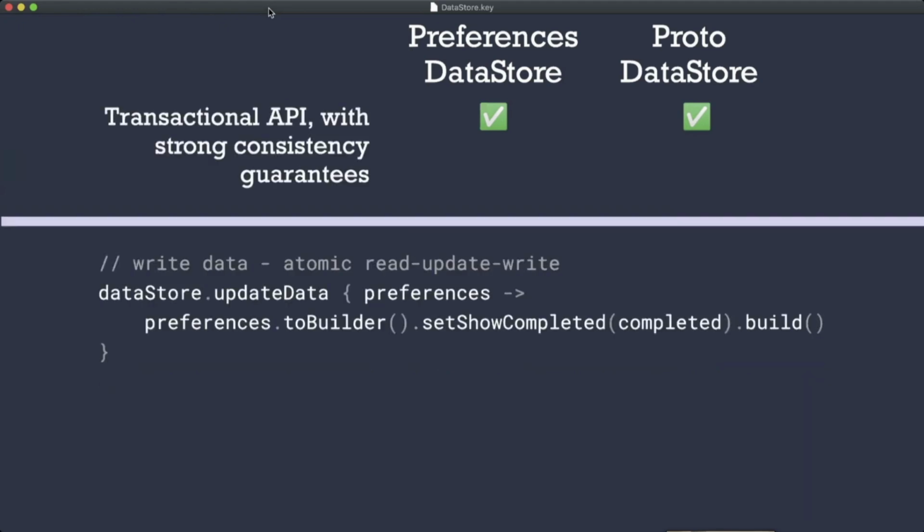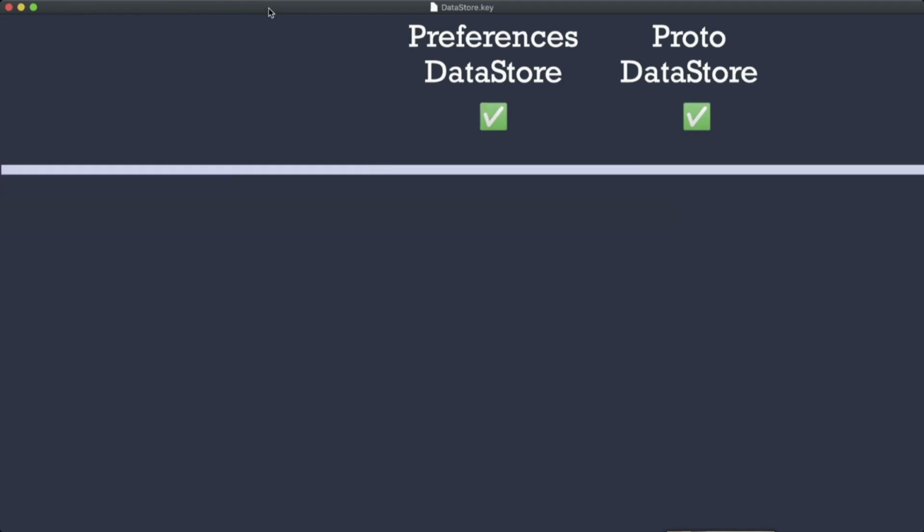Finally, it provides a transactional API with strong consistency guarantees. Both updateData and edit are an atomic read, update, write operation. So you know for sure that you can rely on the data from DataStore.